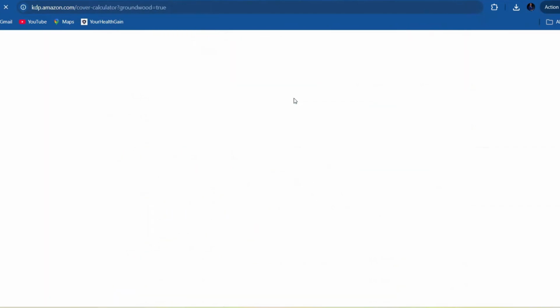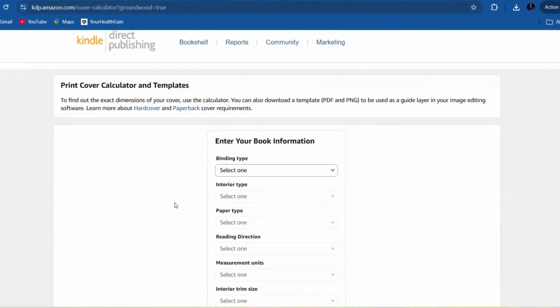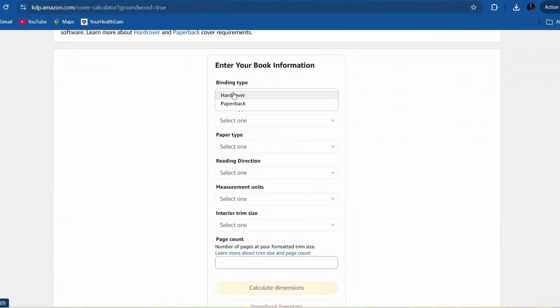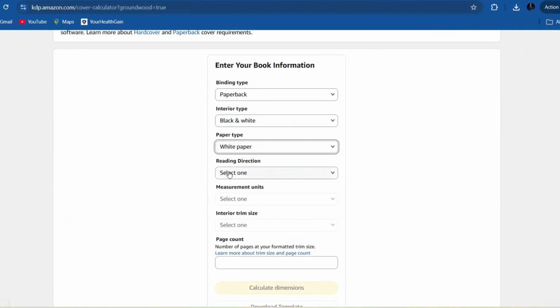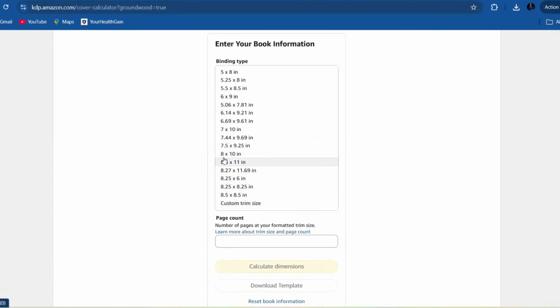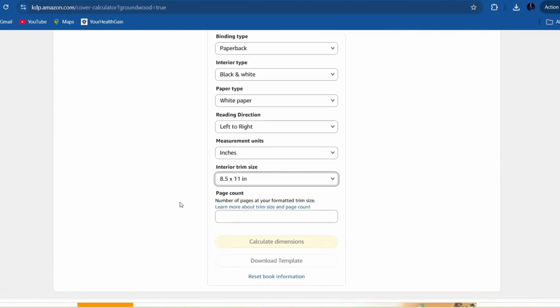So we come here to the cover calculator. And then so that it calculates the actual size that we need for our cover. So the binding type, it is a paperback. Interior type, it is black and white. And then the paper type is white paper. And then reading direction is left to right. And then measurement units, it's in inches, since it's 8.5 inches by 11 inches. And then interior trim size is 8.5 by 11 inches, okay?